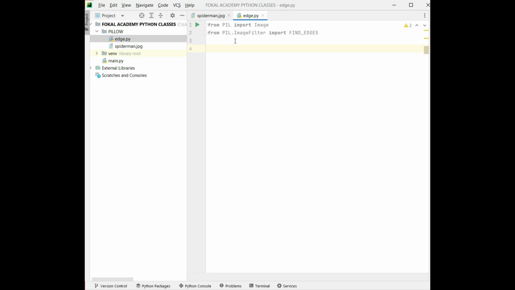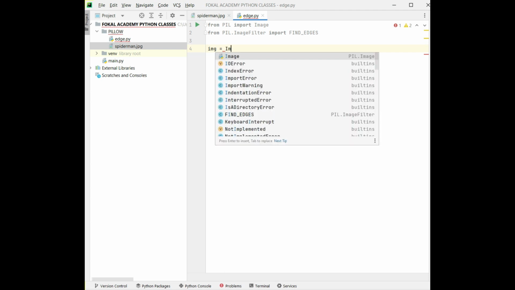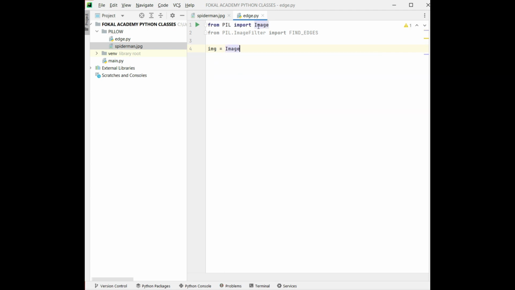Next, we need to read this image and store it in one object in our program. For that I am going to create one object named img. In that object I am going to save the data, that is Spiderman.jpeg. To read it, we have the open method in Image.